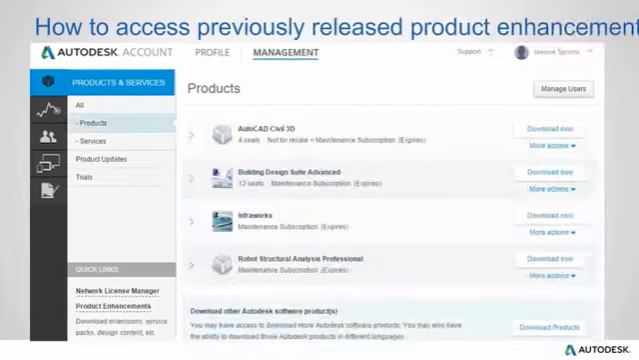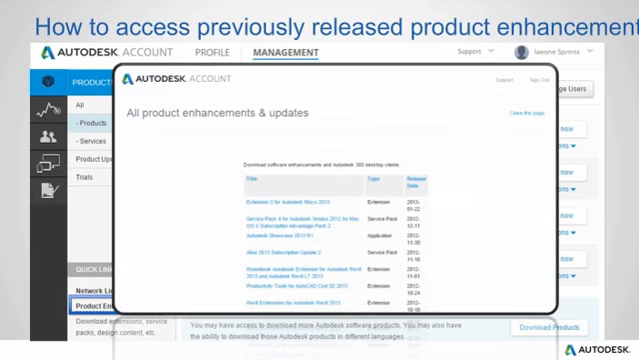Now, you're probably wondering, how am I going to access the updates and enhancements for previous versions? For any enhancements and updates for 2014 products and earlier, those are still available. You would just have to go under Quick Links and click on Product Enhancements, and then a window will pop up, and you can select what you would like to download.